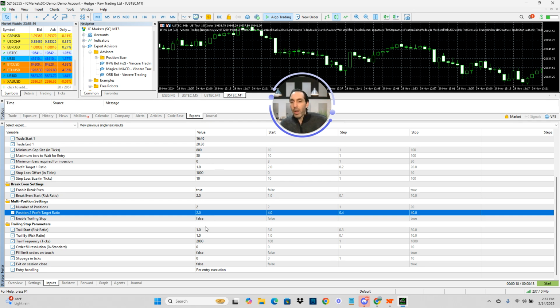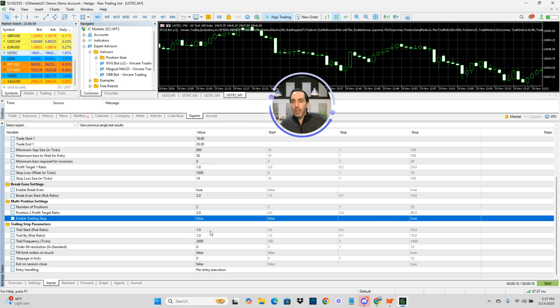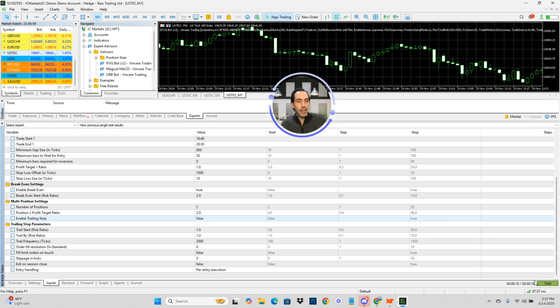We have a trail functionality, which I currently have disabled. You can have a slippage filter if you want, but basically we're going to give you these master settings, and with all that talking, let's just go run the actual backtest here.